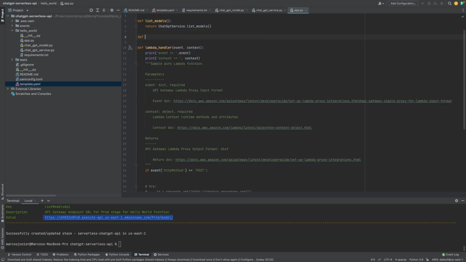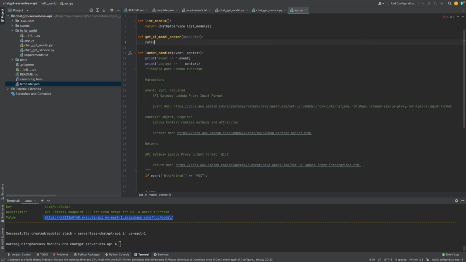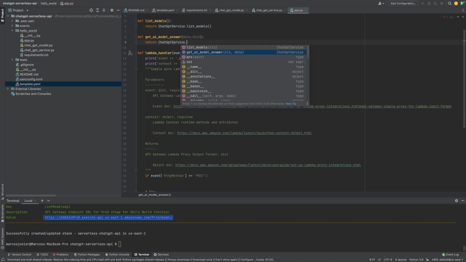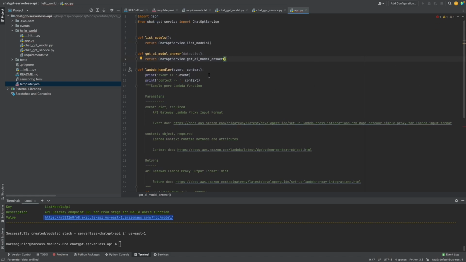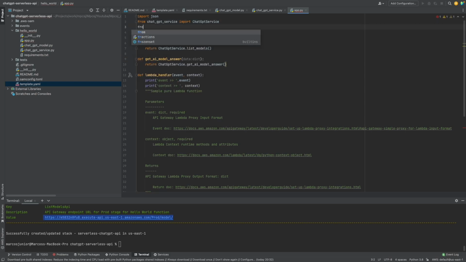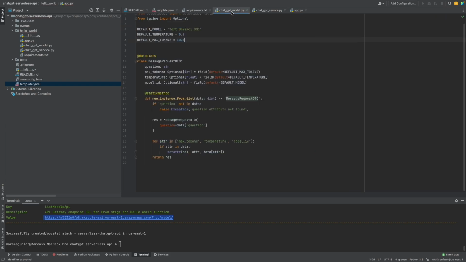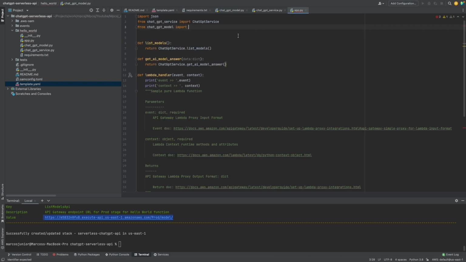then I'm going to create a new function here. I'm going to call it get AI model answer, and then we pass data, which is a dictionary, and we return the ChatGPT service dot get AI model answer. And just like we did before, we're going to parse the dictionary to the class object from the model object. From ChatGPT model, import the model object that we created before, which is this one, the DTO object.